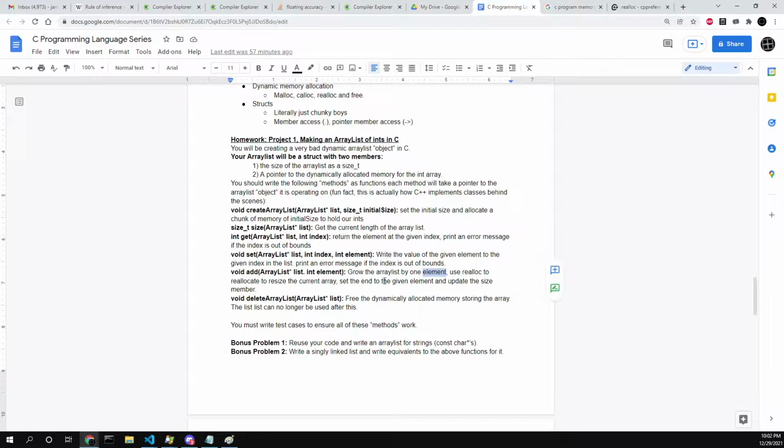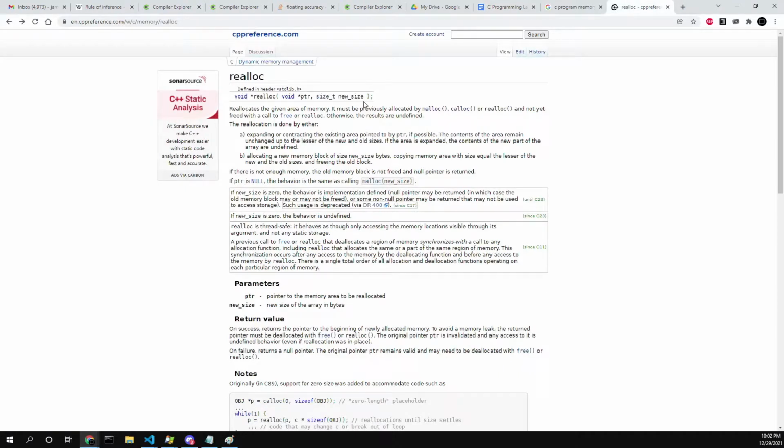You're just going to, every time someone says they want to add something to their array list, realloc your entire current array to be of size plus 1, and then you have access to additional space at the end. This can be kind of confusing. If you have any questions about realloc, call me, DM me. I'm happy to answer questions about realloc.